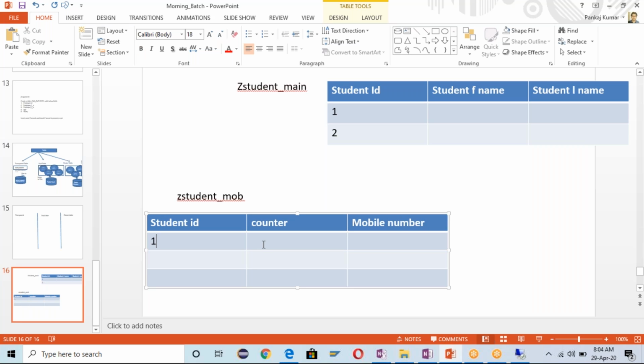So student 1 has two mobile numbers, let us suppose. Okay, so 900 something something, it has a number. I'm just going to keep the counter 1, and here again student 1 has the second mobile number, maybe some other number or some other telephone number. Okay, so student number 1 has two mobile numbers. Again, student number 2, suppose it has only one mobile number.